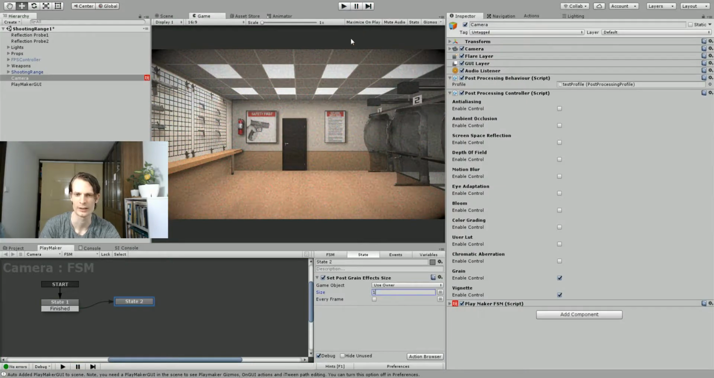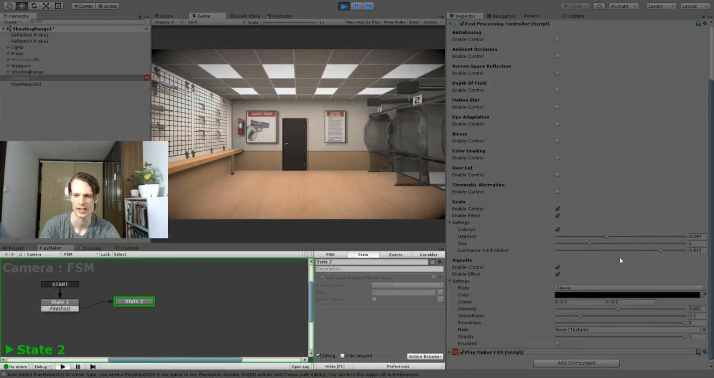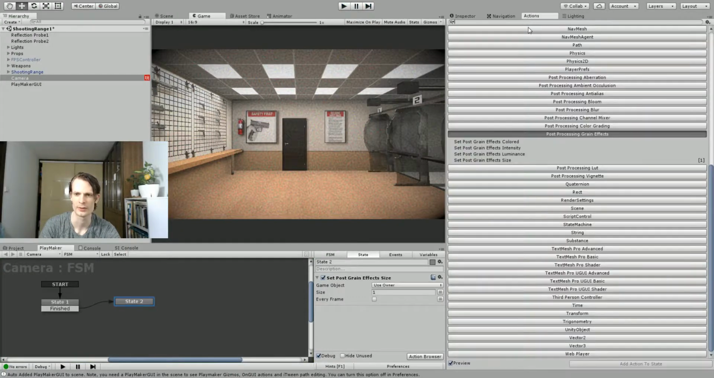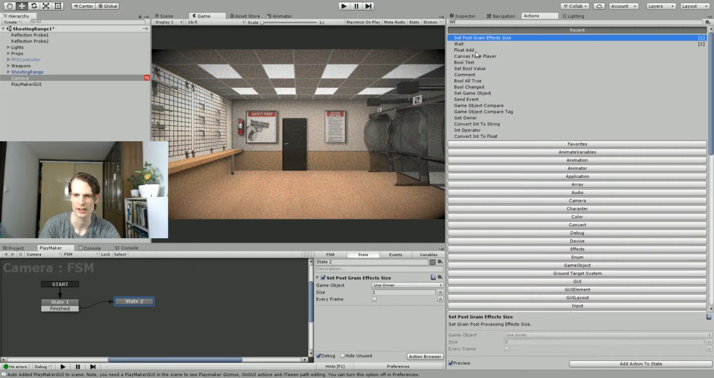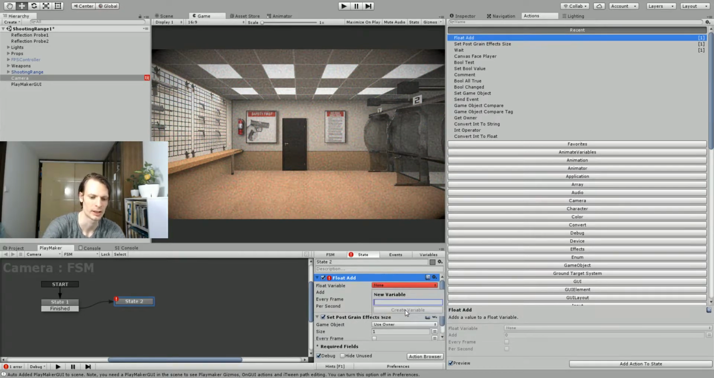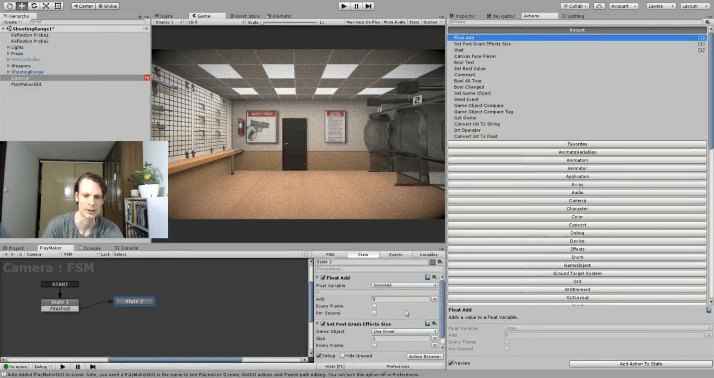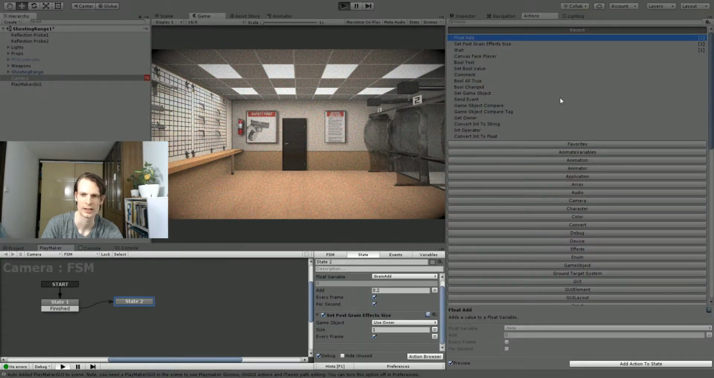If we set it to 1, you can see now it's set to the intensity of 1. You can see it on the screen. Maybe, for example, we want to have a float from 1 to the next, so we use the float add. So for the float add, we can make a new variable called grain add, maybe. It doesn't matter what we call it. Say we want to add 0.2 every frame per second. Then don't forget to check every frame on your effect. And let's have a look.